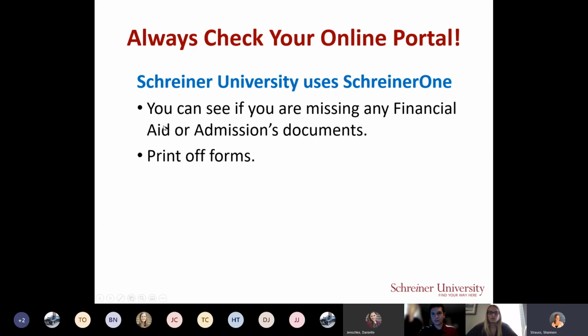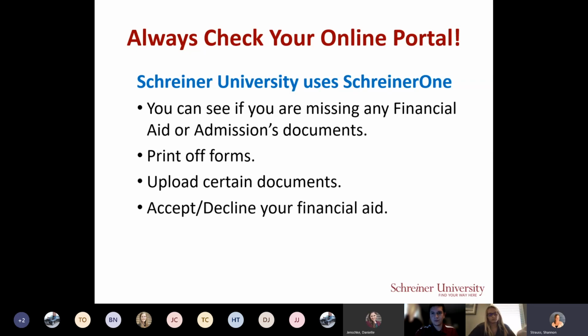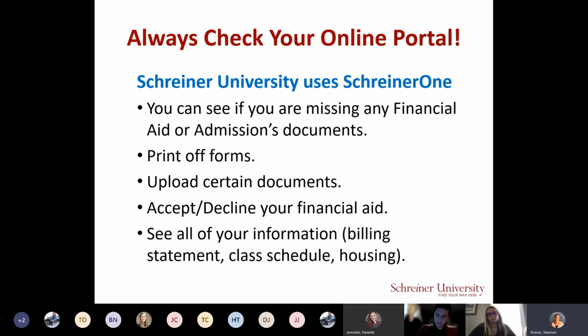You can print off the forms. Some of them are uploadable. So if you are selected for verification, you can actually go in and upload those documents. This is also how you get to Net Partner, where you accept or decline your financial aid. And then again, you can see all of your information: your billing statements, class schedule, housing. That way you don't have to wait for Monday through Friday, 8 to 5. If you want to pull your billing statement up on a Saturday at 2 o'clock, you can do that.